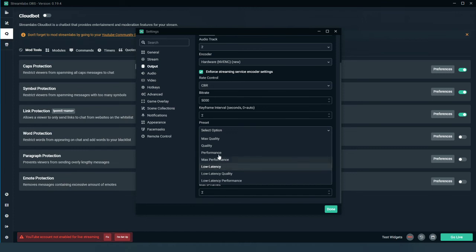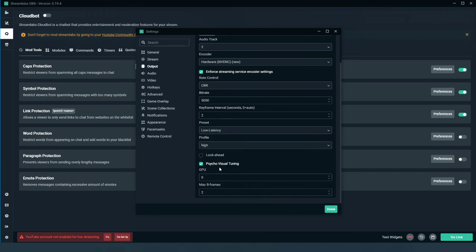So like I said, the higher up the list you go, the less of a performance PC you need. So if you've got a bottom of the range PC, you're going to be on max quality. If you're on a middle of the range PC, you can be on like quality performance. And then a higher end PC obviously is the bottom 4, depending on the specs of your computer.